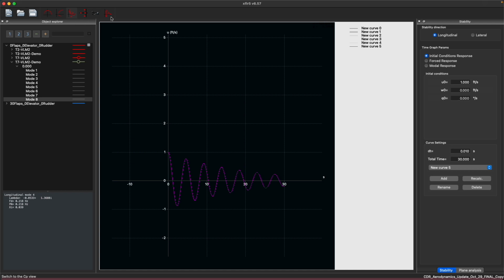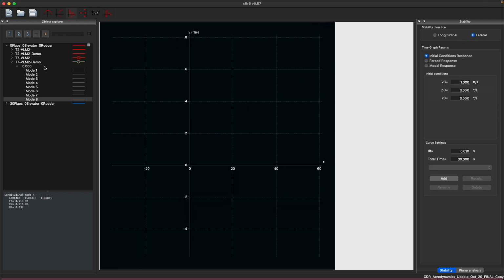So these are the three useful tools for you to investigate the stability of your aircraft. And this is a lateral mode; you can do the same thing.